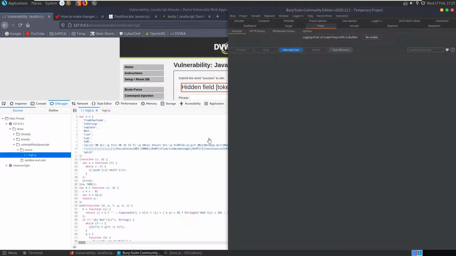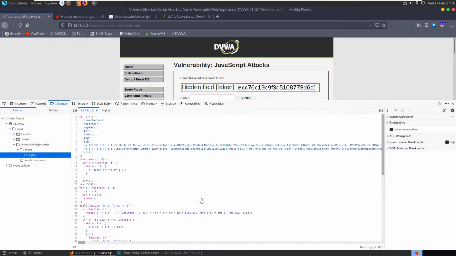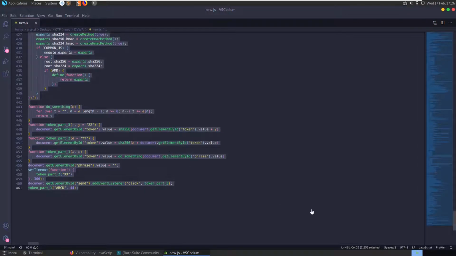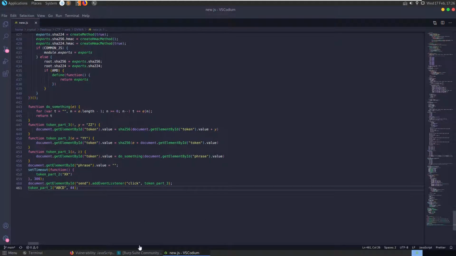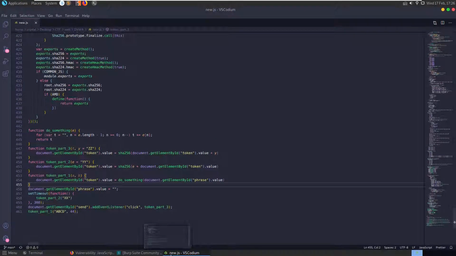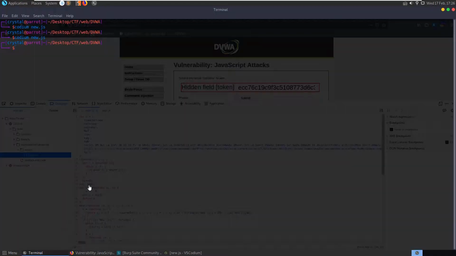Okay, maybe it's because the resource is cached. Okay, something we could do as another way around this, in this example, would potentially be, we have our new JS saved here. Let's do python -m http.server 1337. So we're serving that JS now.